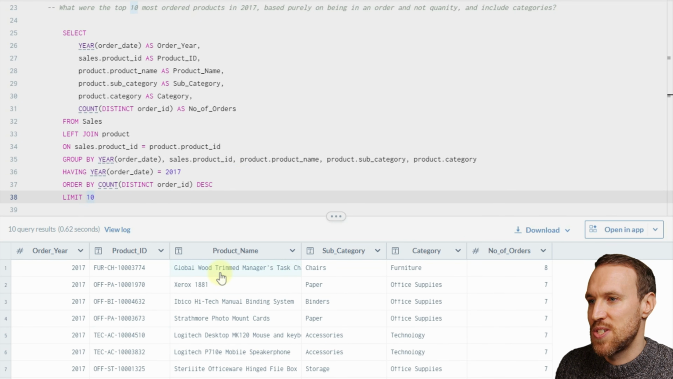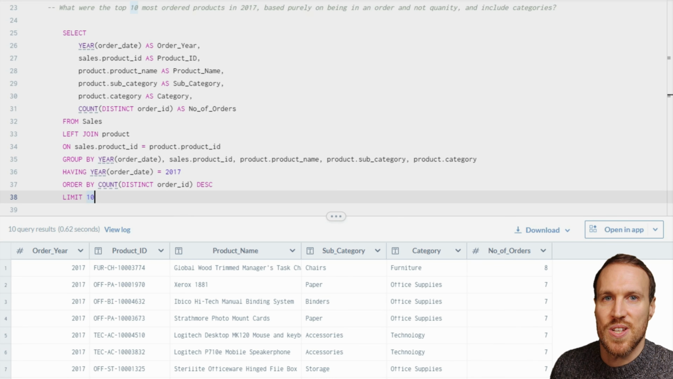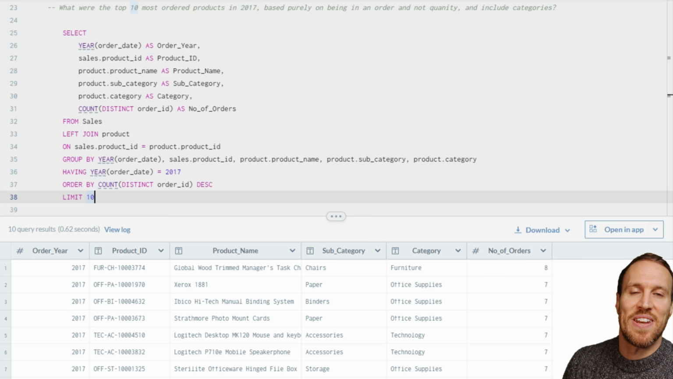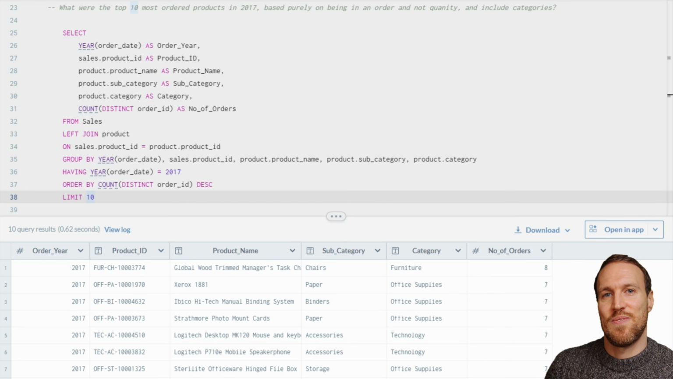So we can see a particular product was the one that sold 8 orders in 2017. And then there were quite a few with 7, and then there are some 6s, and there's probably some more 6s outside of the top 10. These are the top 10 that showed. And that's how you get the top 10 of orders in 2017, and the names if they're from a different table, by joining them using left join.